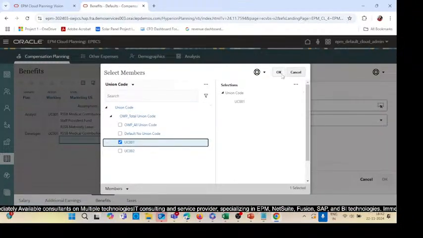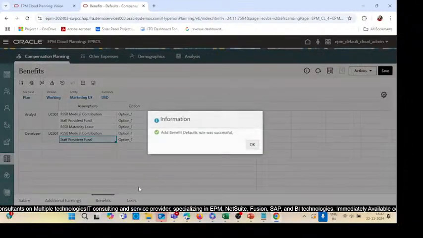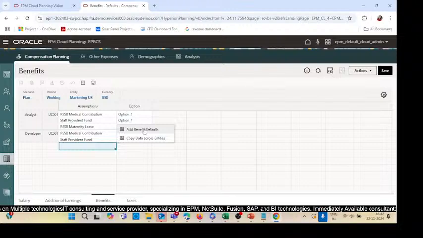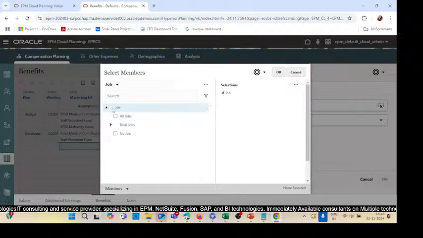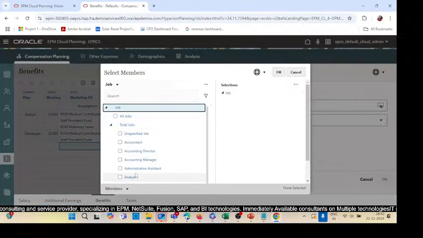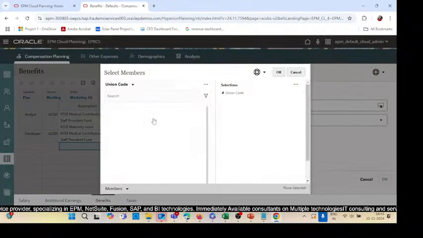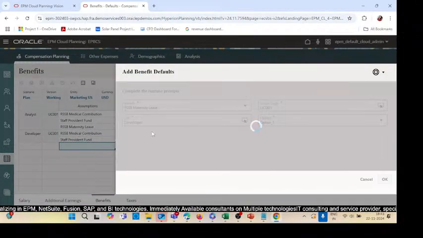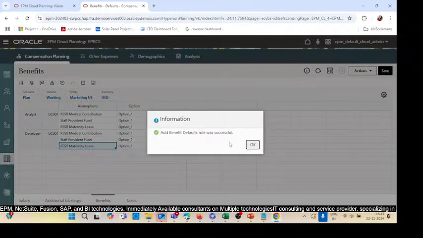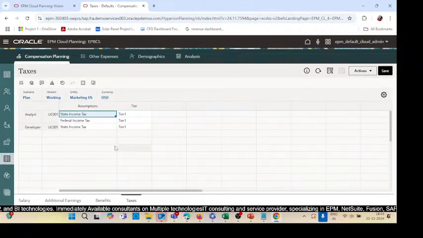Union code. Once again right click and maternity leave. Option 1. So now everything is defined, I guess, except the taxes. So let's do it for taxes also.